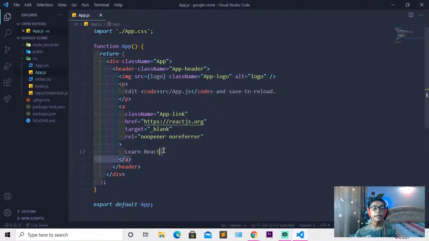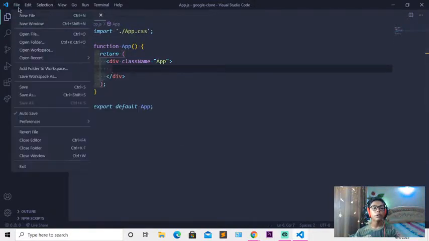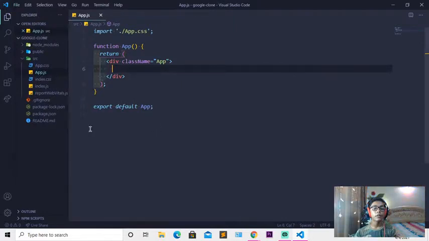And here I'll delete everything written inside this div with the class name, because I'll be using my own things here. So simply press backspace, then it is done. Press save by going to file and saving it. Now we are done with that.